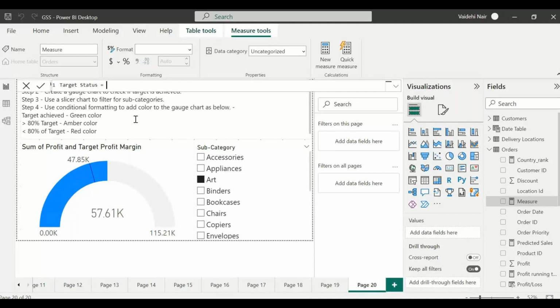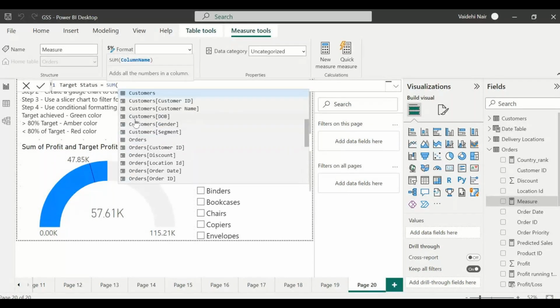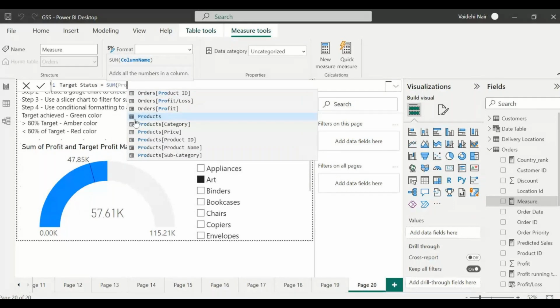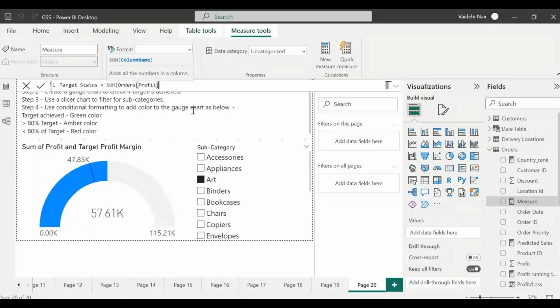We'll not use if else, we will have to find out what percent of target is achieved. So we will write here sum of profit divided by target profit.